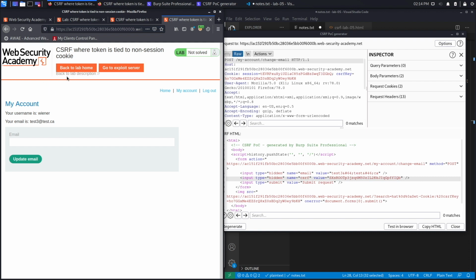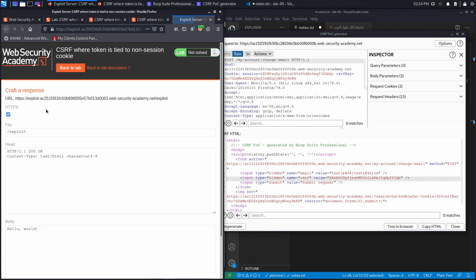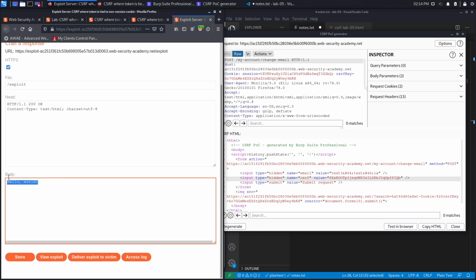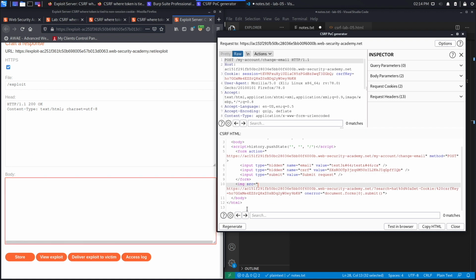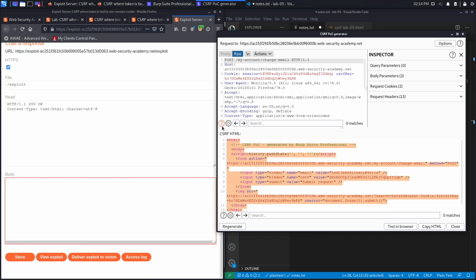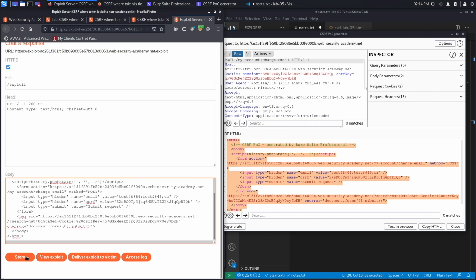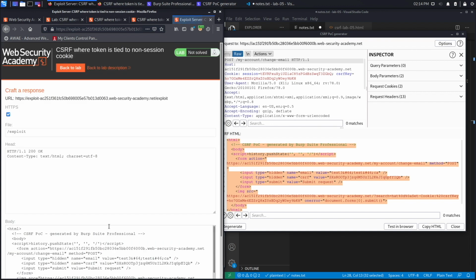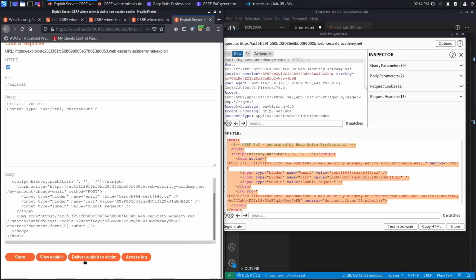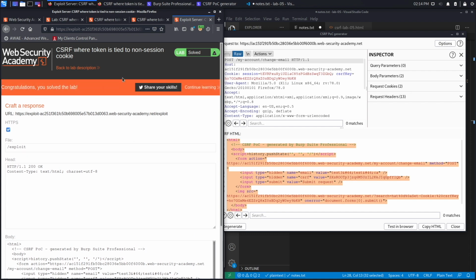Now notice that we don't get a congratulations, you solved the exercise message, and that's because we use the Burp Suite server instead of the Web Security Academy exploit server. So we're going to do that right now. In the body section, remove hello world and just copy our exploit over here. Paste it here, store the exploit, go down, and then deliver the exploit to the victim. And you should see a congratulations, you solved the lab. All right, so we successfully completed the exercise by using Burp Suite Professional.